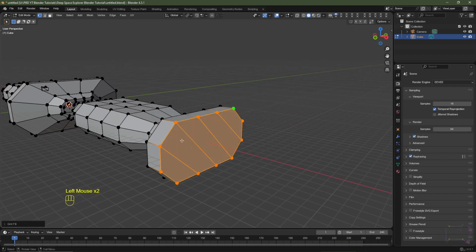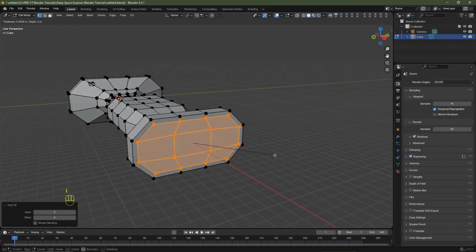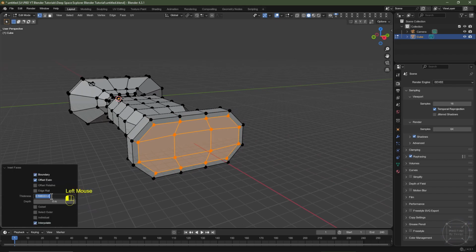I'm going to take my cursor to the bottom left and expand the grid fill options. I'm going to change the span until we've got something desirable, something like that. Excellent. I'll then hit I to inset, just inset that a little bit, and we'll change the thickness to 0.5. I'll then hit numpad 1, go into side view.